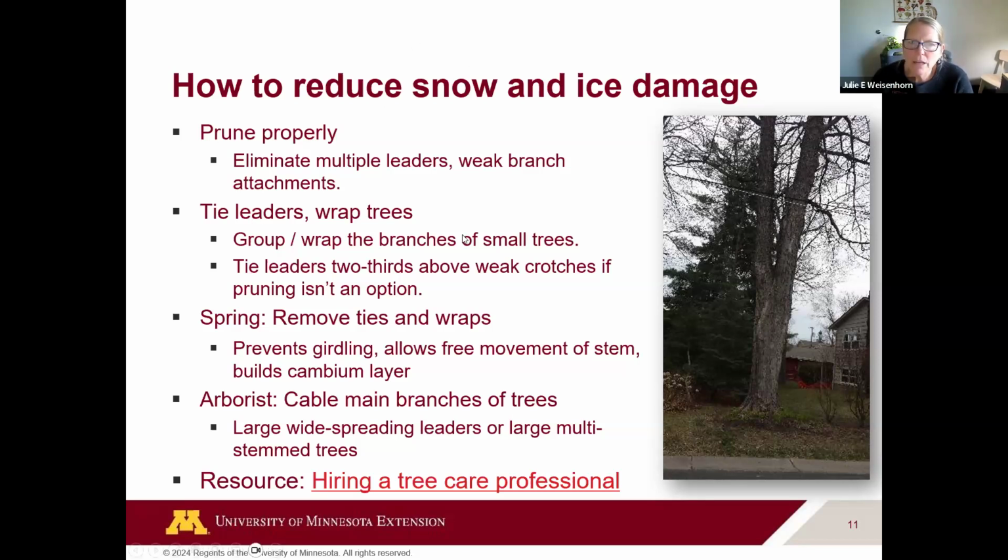You can also tie the leaders of plants. On smaller plants and smaller trees, you can tie things, kind of use twine or rope. You can wrap trees also with, say, burlap. And this helps to keep those weak crotches together to help to protect them if pruning isn't an option. So this would be a plant where maybe it's too late to actually choose a leader. It's gotten too big, hopefully, but you're doing good pruning when you put plants in the ground. And then in the spring, you would remove all of that.